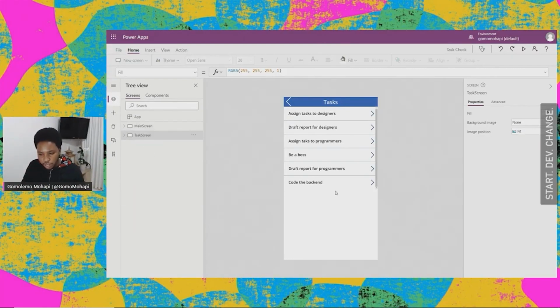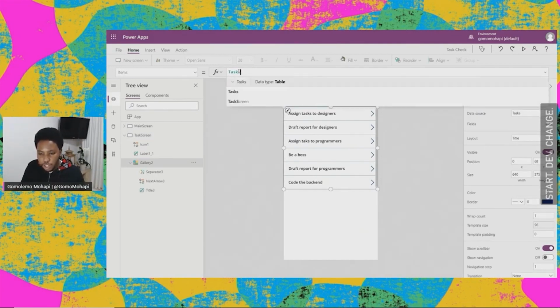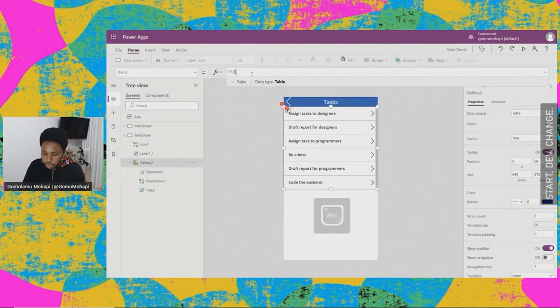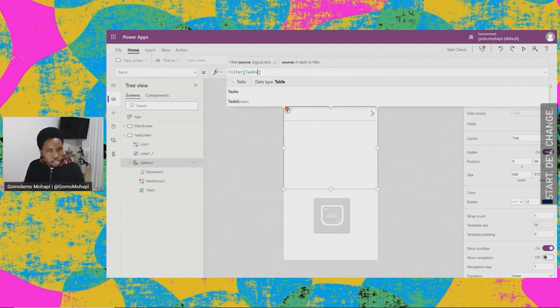On the task screen, we're going to click on our gallery, right? And then we're going to go to the top here where it says Tasks under the Items property. So right now, the items of this gallery is taking all the data from the Tasks table in our data source, in our Excel spreadsheet. So we need to filter this to be able to only show the tasks relevant to that specific student. So we will be using a very simple formula here called Filter, which allows you to filter data on a set of predetermined conditions. In our case, we want to filter the Tasks table.